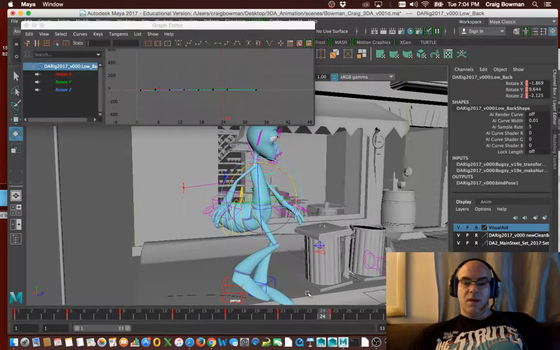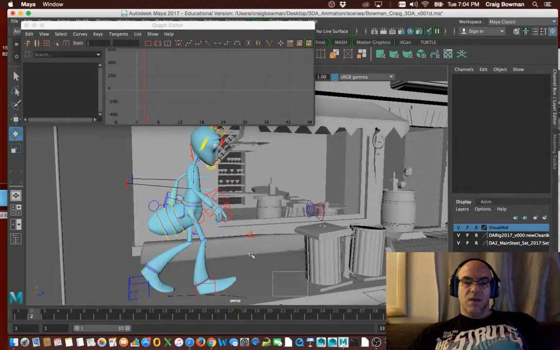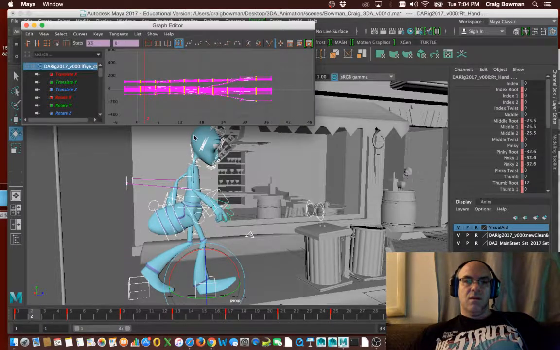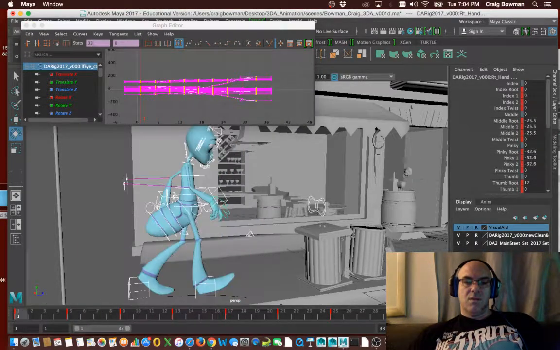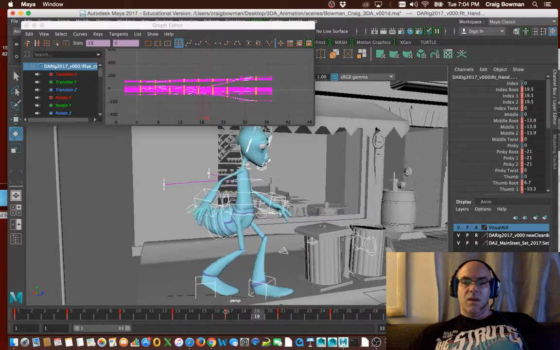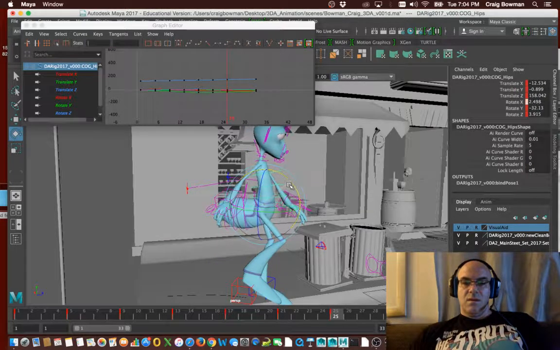Again, we're in linear, so it looks a little angular, right? But once we get all of those curves, again, selected and going into like an auto tangent mode, it starts to smooth out a little bit more. You see how he kind of compresses here, and then he straightens up a little bit too much there. Really need to key that.